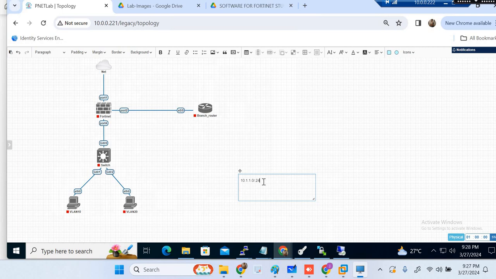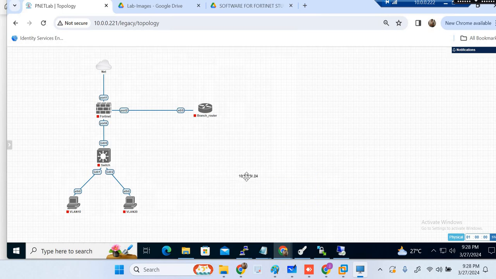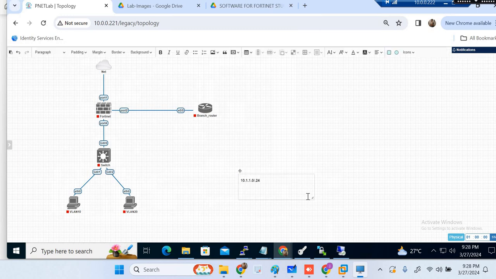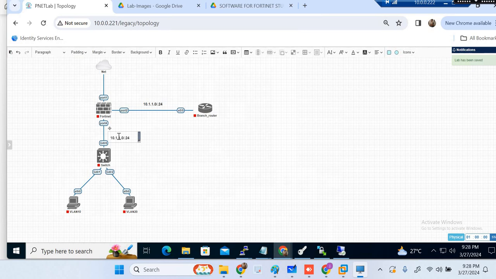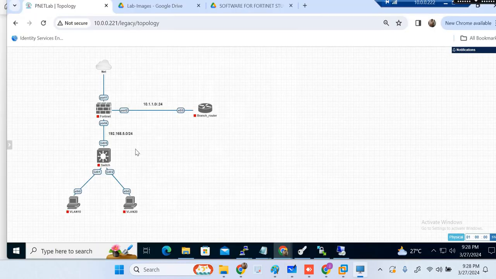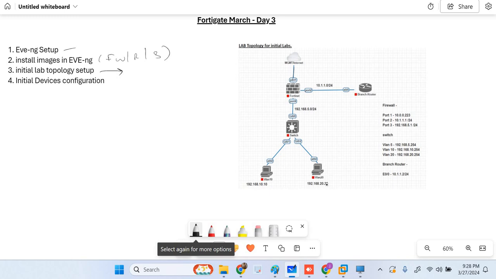10.1.1.0/24, this we are using on this network. Okay, this is 10.1.1.0. Between a firewall and a switch, we are using the 192 series, 192.168.5.0/24. That's what we are using, right? Then we have two VLANs, VLAN 10 and VLAN 20, 10.0 and 20.0.